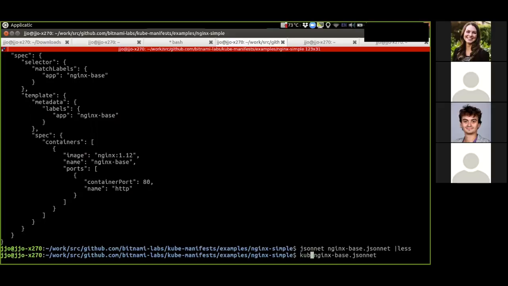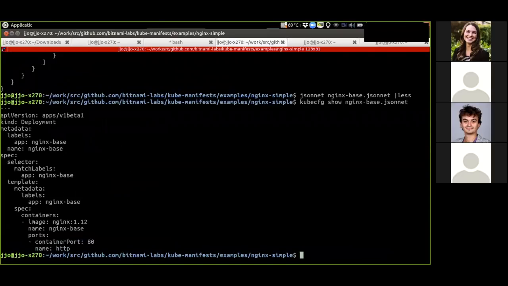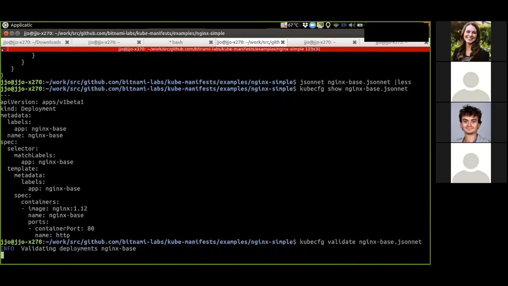Let's see how it looks when we do kubecfg show. You will see that by default it does YAML, so it's much more friendly to our human eyes. Another thing that we can do here is kubecfg validate. This will talk to a Kubernetes API endpoint, and it does require a valid live Kubernetes API endpoint, because it will fetch the schema and validate that all the fields that I have there are indeed valid. You can see it went well.